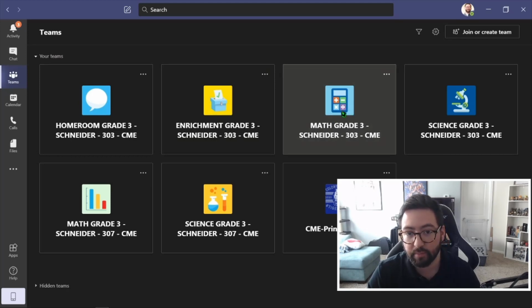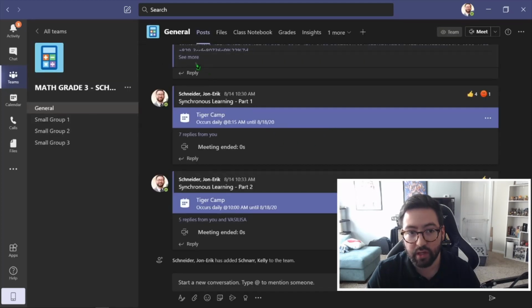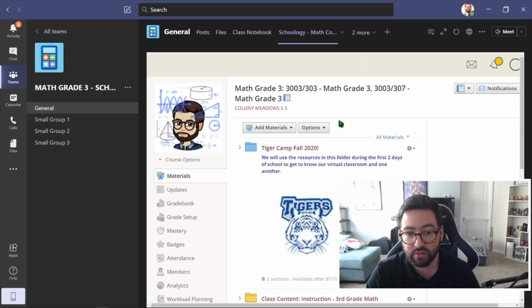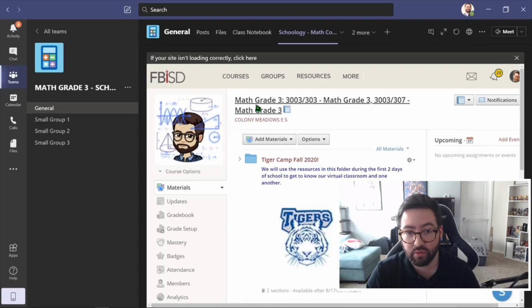When I click on my math team, this is what the screen will look like. You'll see some links at the top. Yours might look a little bit different as students, but right now I have an option here that says one more. You want to click that, and that one is actually the one that we're looking for. It's a link to Schoology. When I click that, it's going to take my students right to their math course in Schoology.